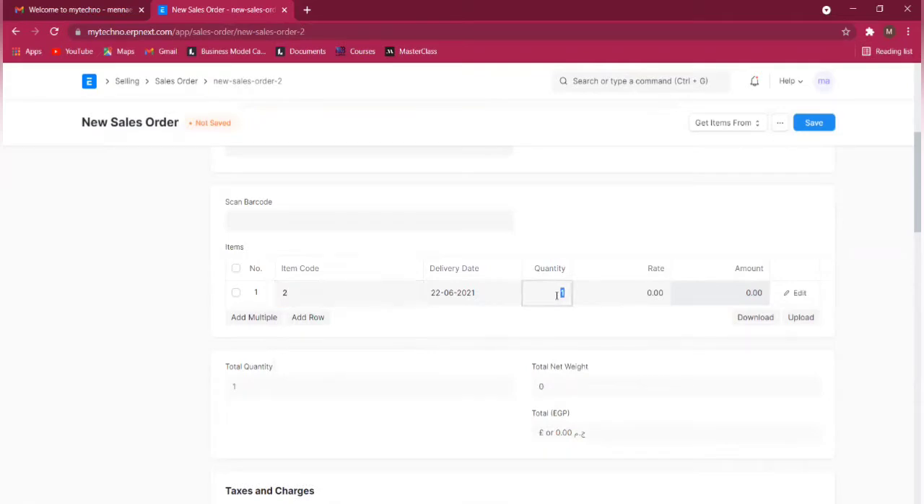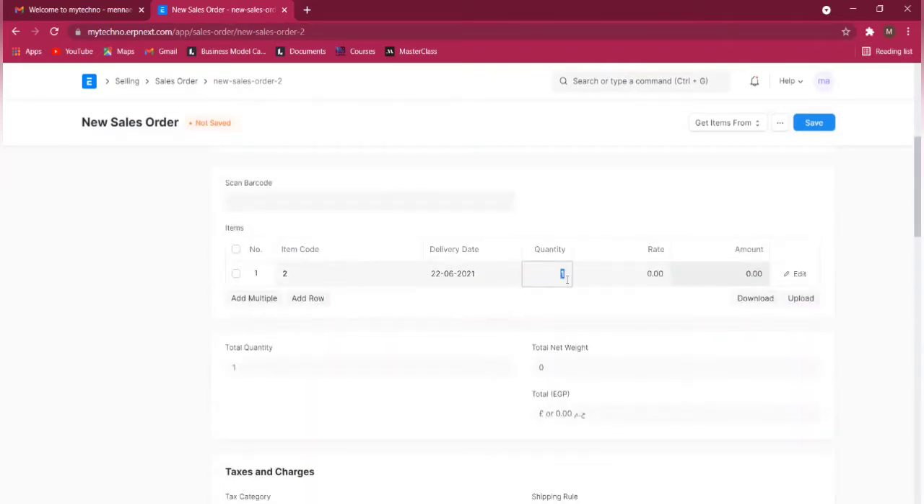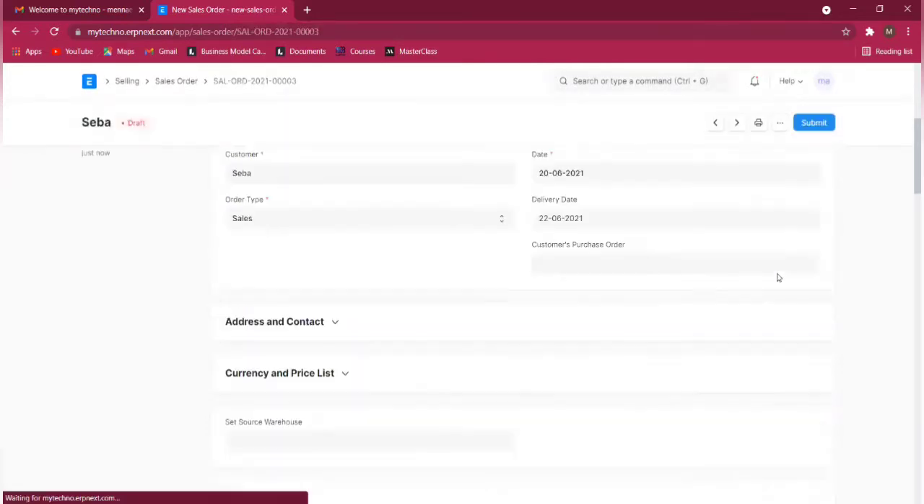And then we're going to edit the quantity to make it 3,000. And then we're going to edit the rate to make it 5. And by that, the amount is going to be automatically edited. So now we are ready to save and finally to submit.